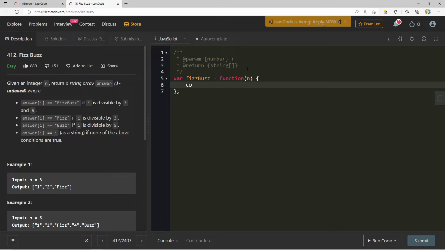What I'm going to do is start creating an array. I'm going to call it const result. And just like it says, we want to go from 1 through n. I believe 1-indexed means n. So here we can say for let i equals 1, i less than or equal to n, i plus plus. Right? Because we want to include 3, like 1, 2, and then Fizz for number 3.